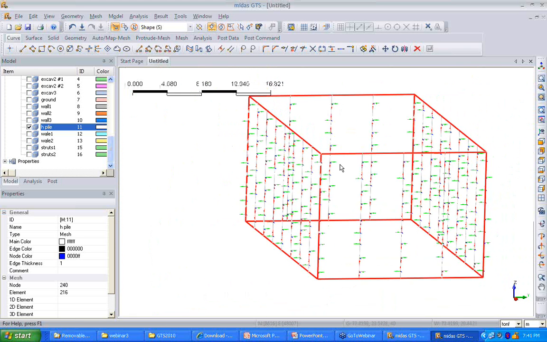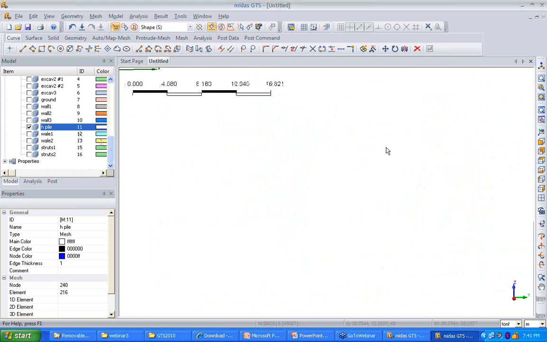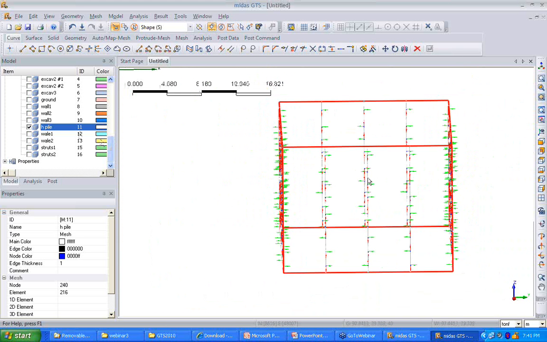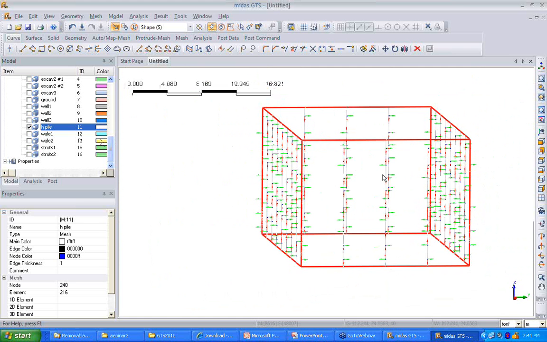So we need to take care of this concept and then align all these pile elements in one direction so that the elements with different local x-axis don't cancel each other. So we'll align all the elements in such a way that they have a common local x direction and a local y direction.